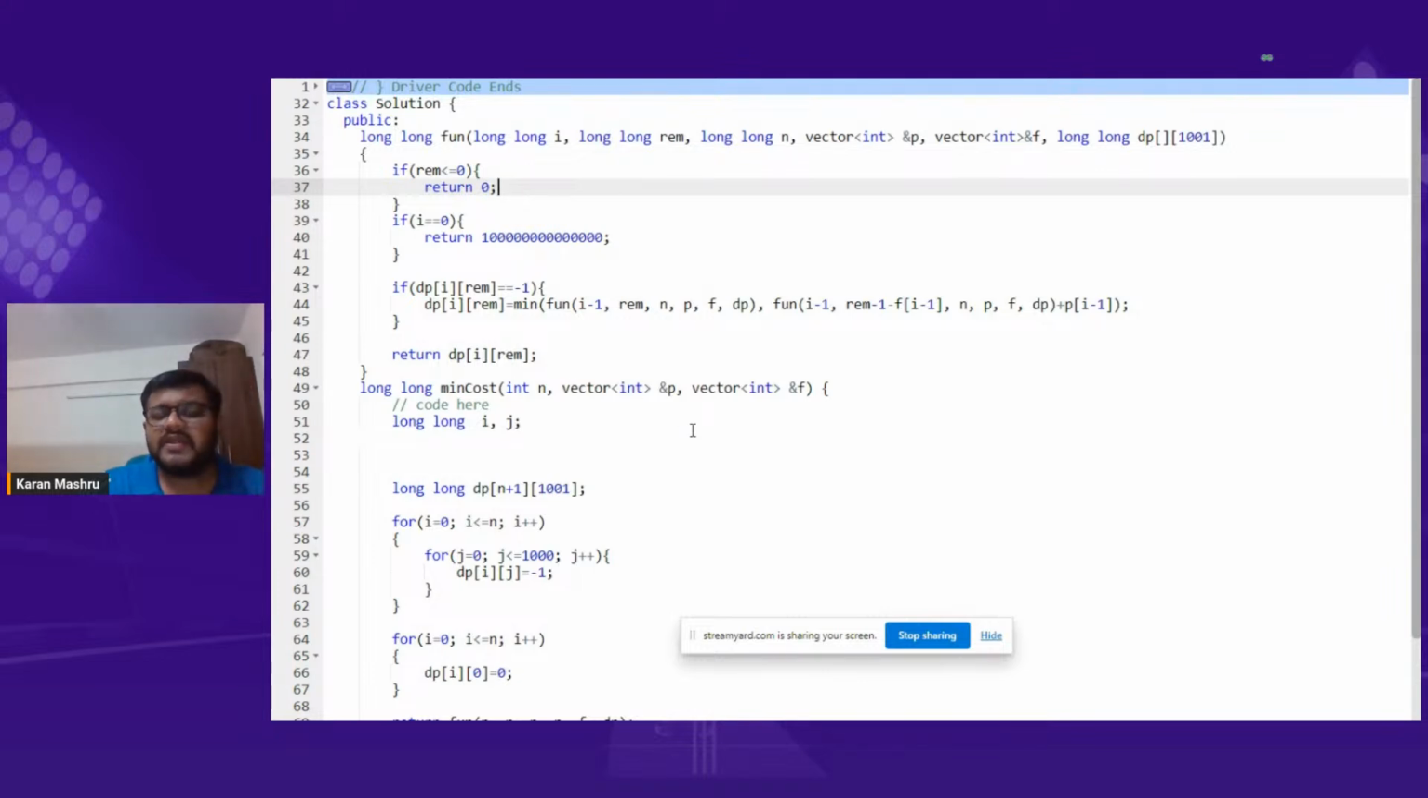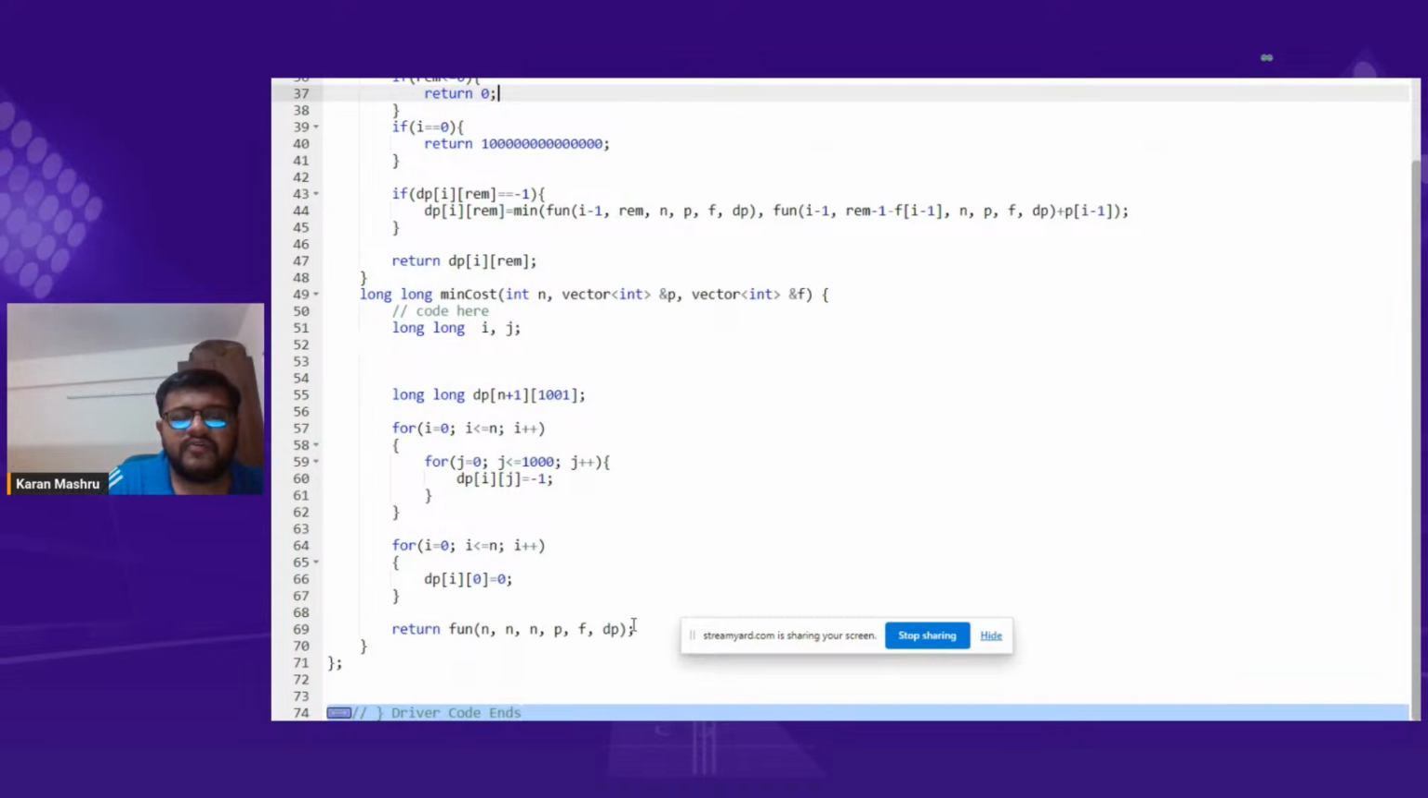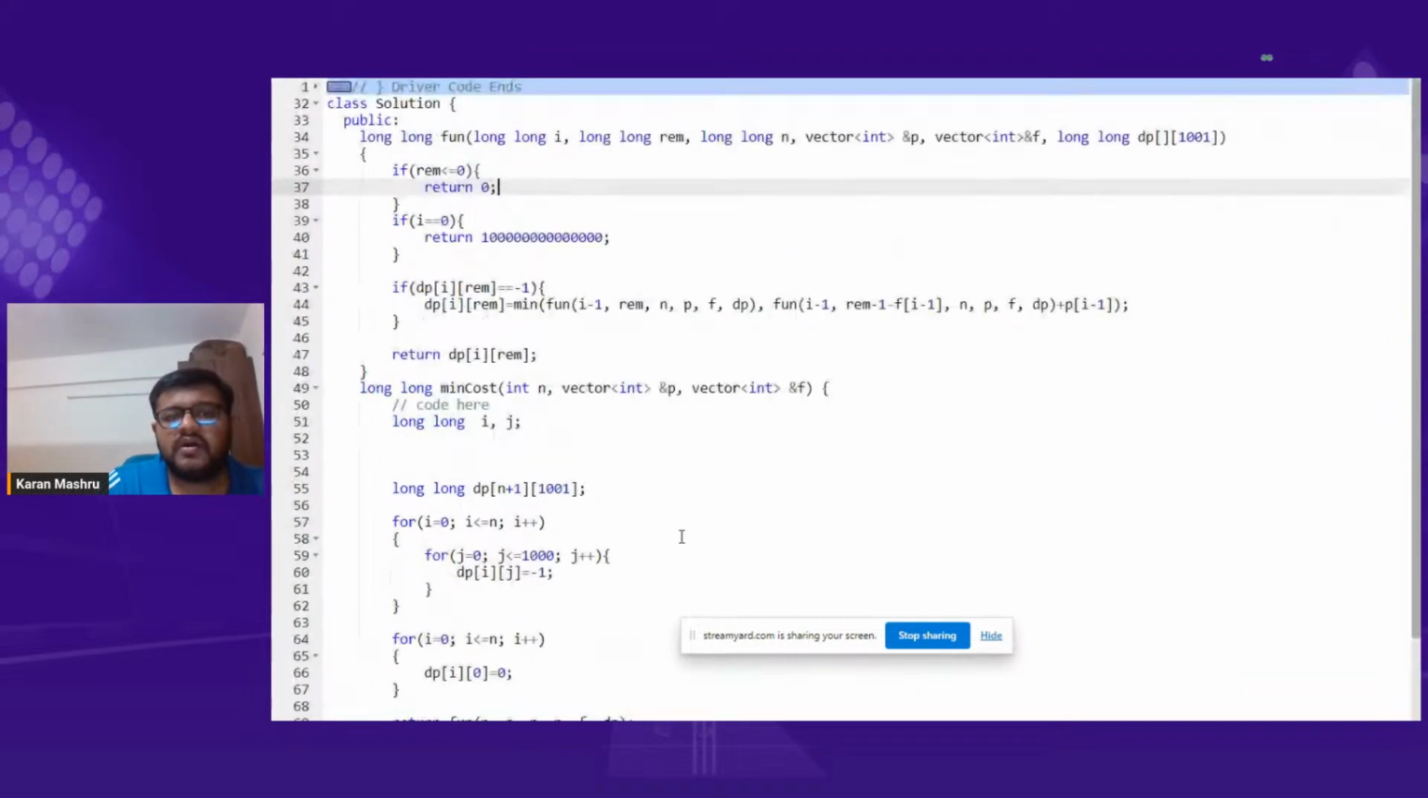Okay. So what will be the time complexity here? n into remainder, or n into 1000, because that is the dp table which we are filling. And finally, we will return whatever value will be returned by this recursive function. So is everything clear? Please let me know. I think in the recursive function, there is no need of the third parameter n. While coding, I don't exactly remember why I took it, but by looking at the code right now, I think we are not requiring it. Is everything clear? Please let me know.